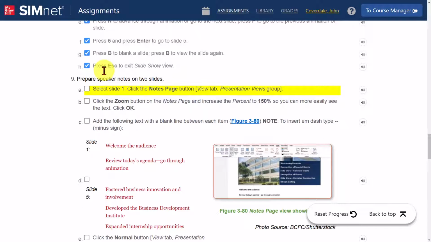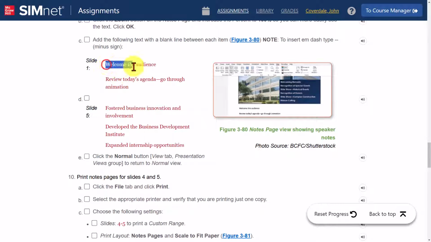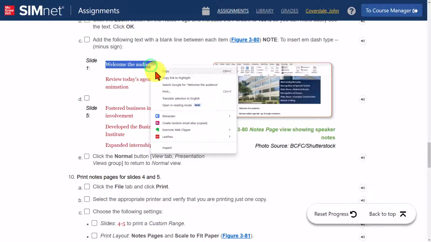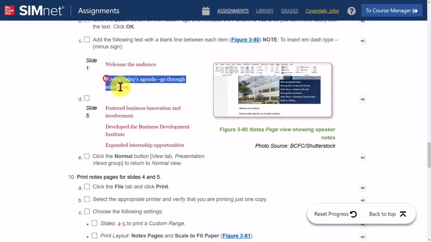So let's go ahead and go to step 9. It says prepare speaker notes on 2 slides. First on slide 1, we're going to open up the notes panel, and we're going to zoom in if we need to so we can more easily see things. And we're going to add this text here for slide 1. And I recommend that you copy this one line at a time if you want to copy it.